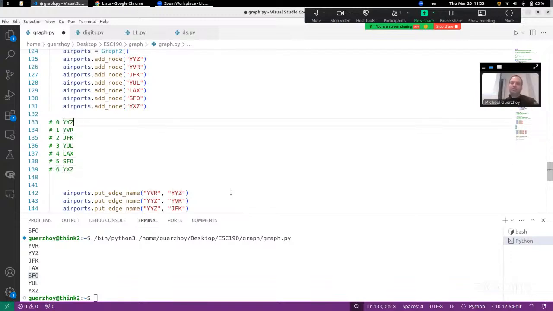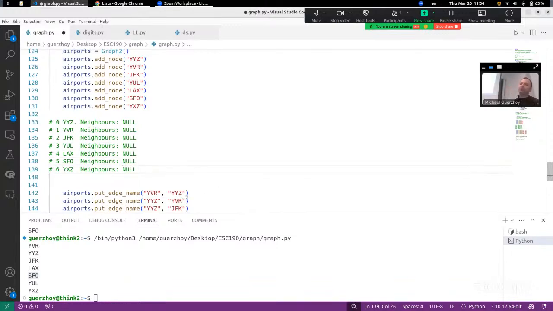And initially, it doesn't have any neighbors. Not having any neighbors means that there is a linked list where the head is just null. Then we say put edge. The way it works is we are saying, okay, there is an edge between YVR and YYZ. And the way we insert is we insert in the beginning of the linked list.